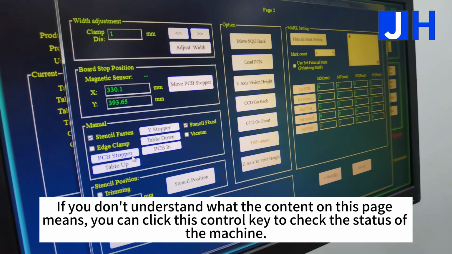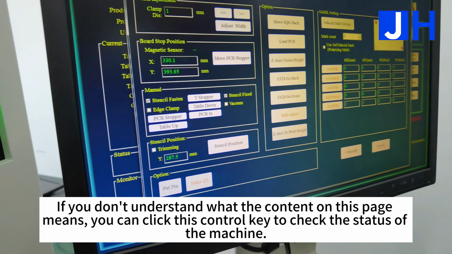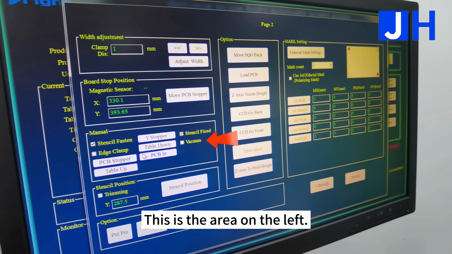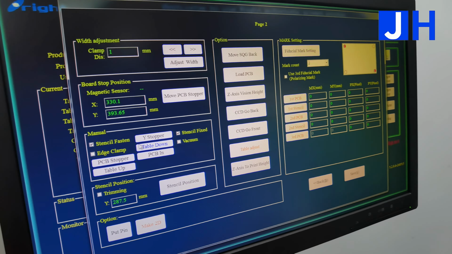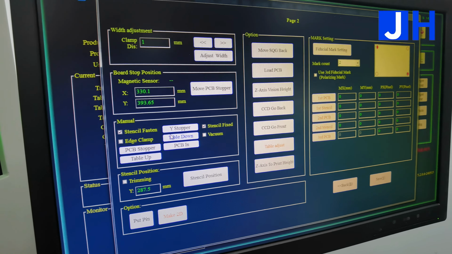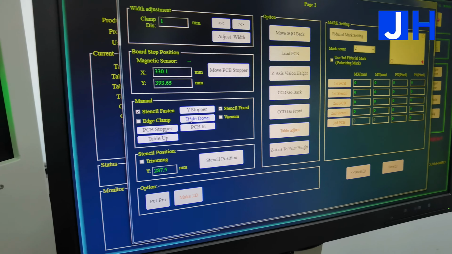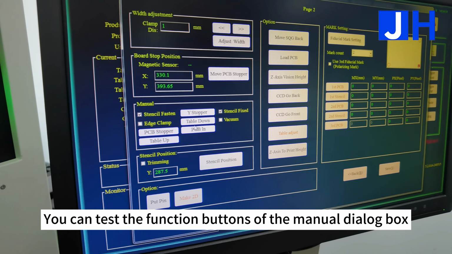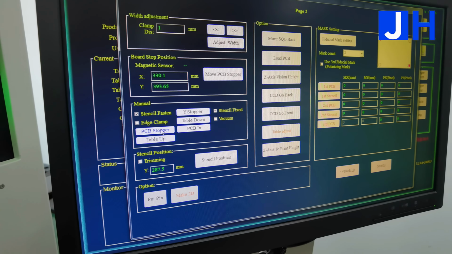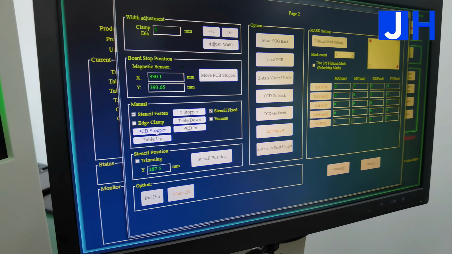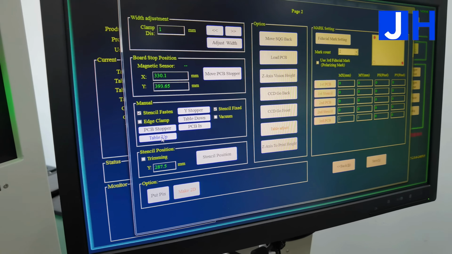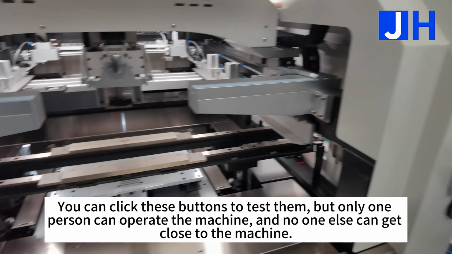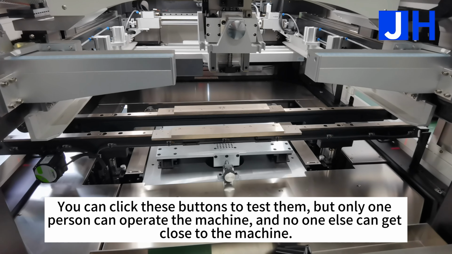If you don't understand what the content on this page means, you can click this control key to check the status of the machine. This is the area on the left. You can test the function buttons of the manual dialog box. You can click these buttons to test them, but only one person can operate the machine, and no one else can get close to the machine.